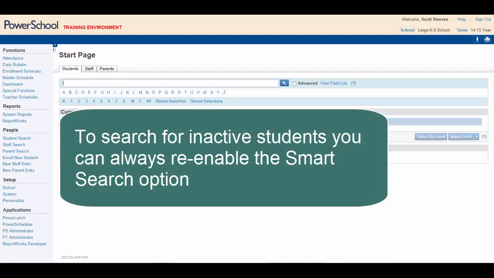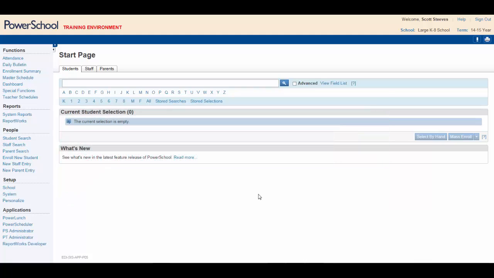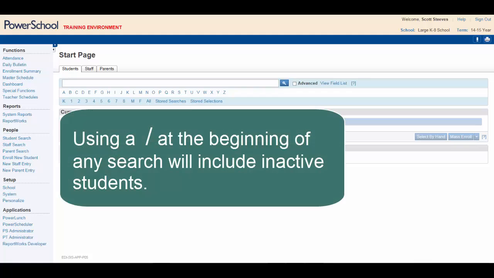If you need to search for inactive students, you can always re-enable the Smart Search option by following the steps shown earlier and checking off the appropriate box. But because looking for inactive students happens so infrequently, I will show you another quick way to search for these students. Using a / at the beginning of any search will return all active and inactive students who meet the search criteria.